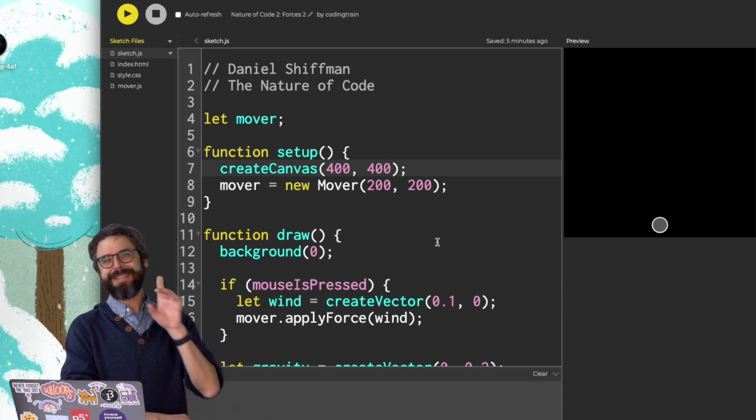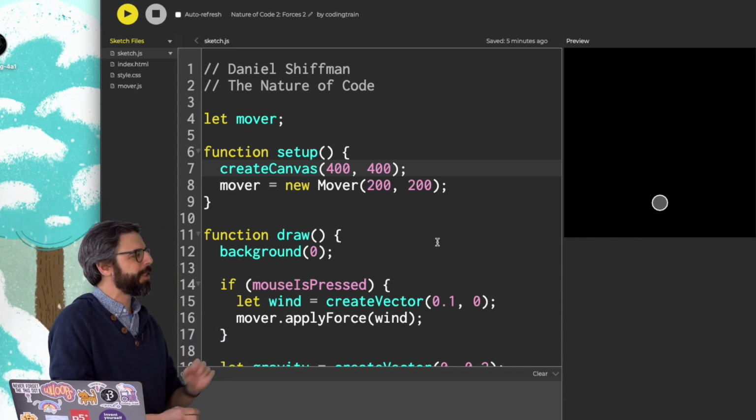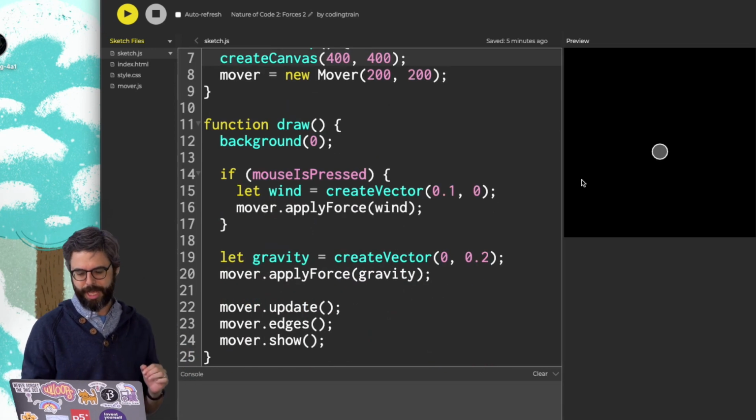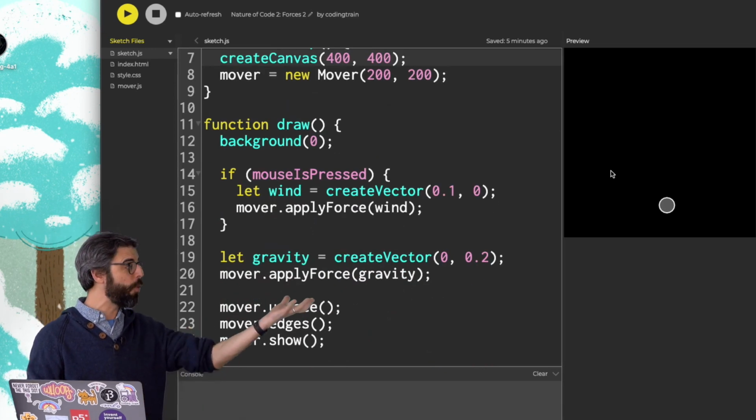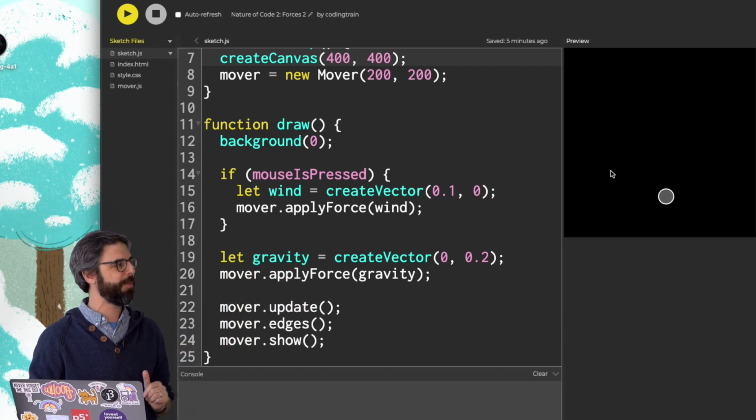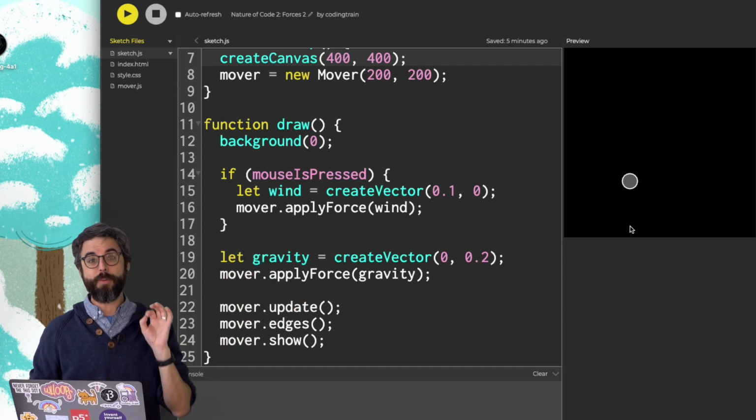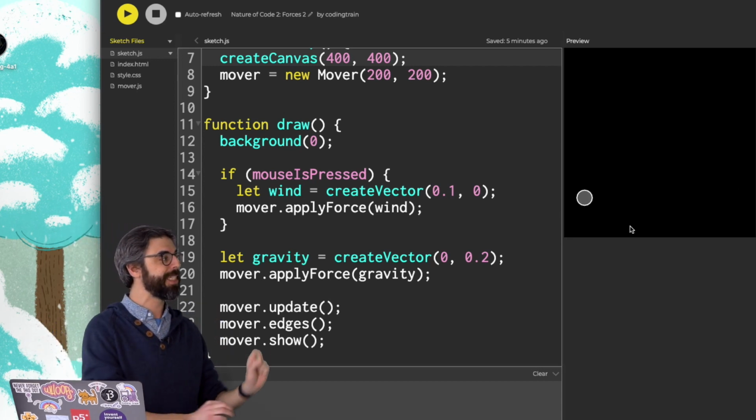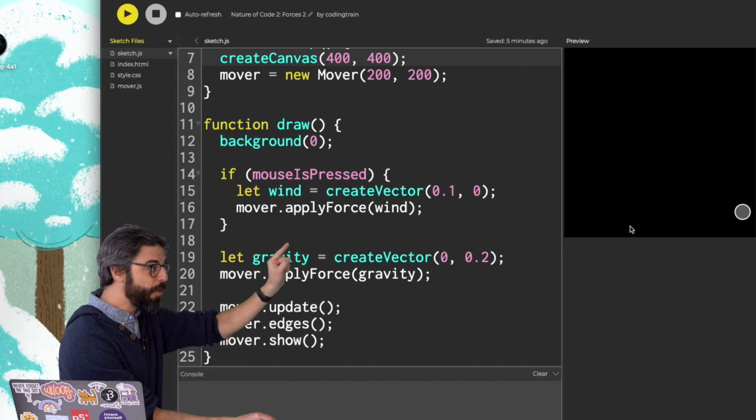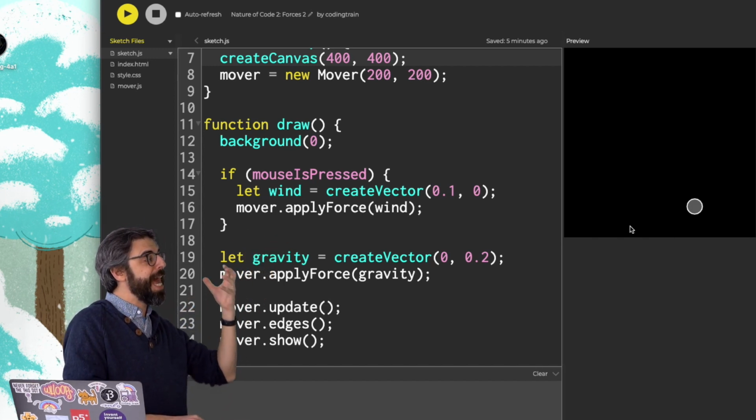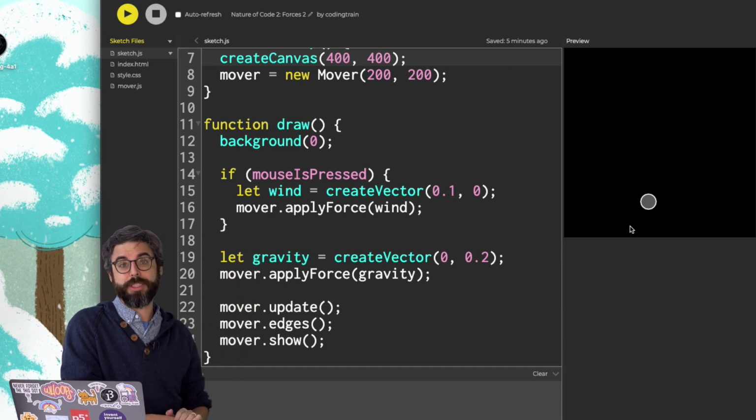Welcome back. In the previous video, in this section on forces, I built this particular example where there are two forces at play. A gravity force that's always being applied to the mover object, and when I click the mouse, a wind force is being applied to the mover object. What I want to do in this video is look at how I might consider this mover object to have the property mass, and how that might affect how the gravity and wind forces behave.